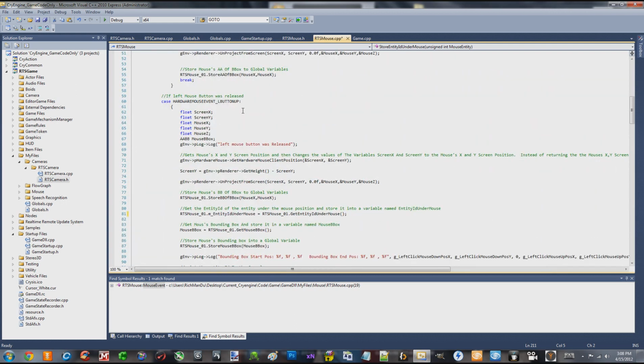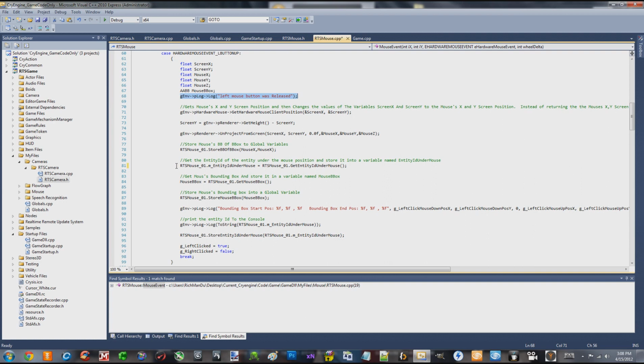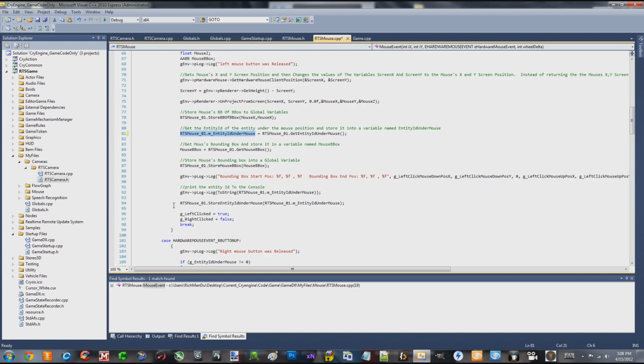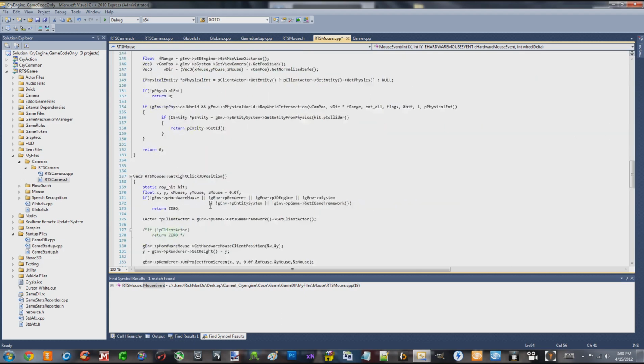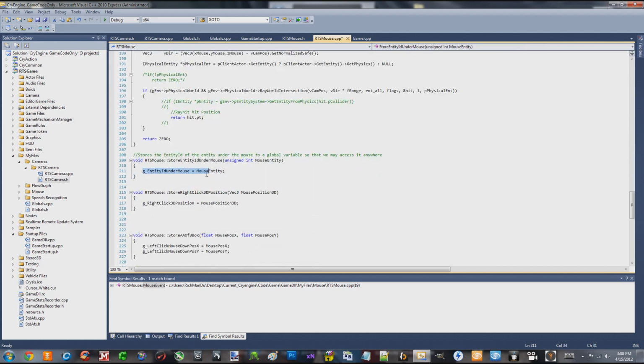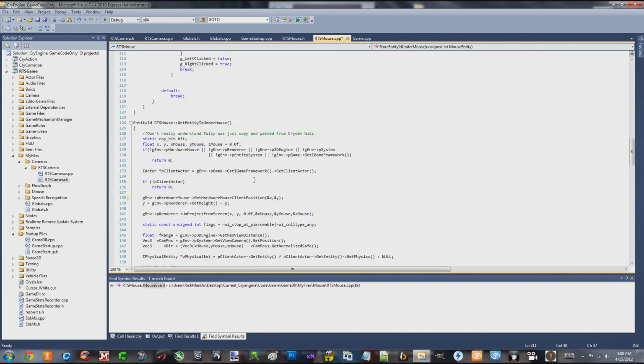So if the left mouse button was up, we log, left mouse button was released. Then we run a function, get entity ID under the mouse, which performs ray scans to get the entity ID under the mouse, and it returns it into our member variable here, M entity ID under the mouse. Then we call a function, store entity ID under the mouse, so that we can store our member variable into a global variable that we created here. So now that global variable holds the entity ID under the mouse. So there we go. We just selected something.